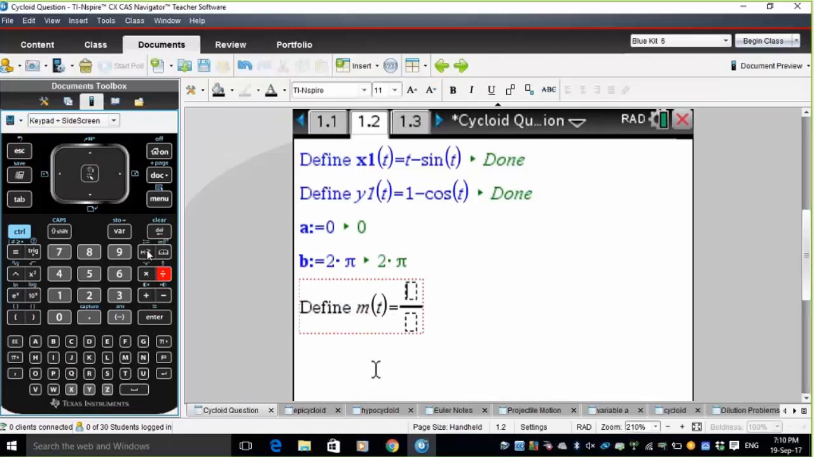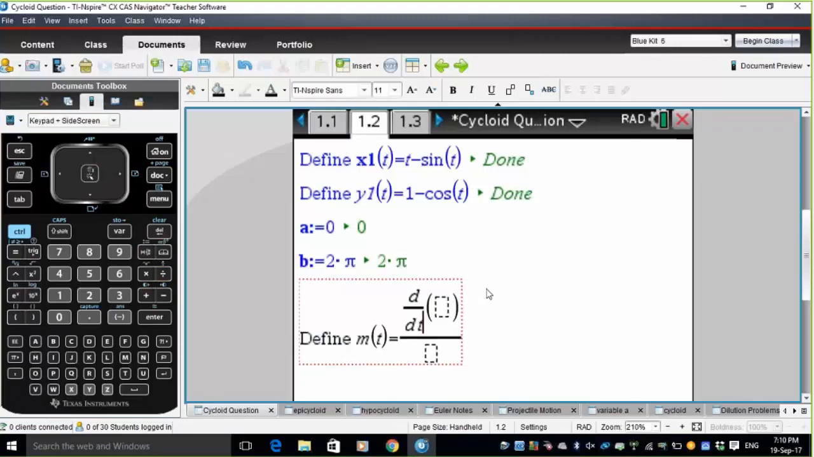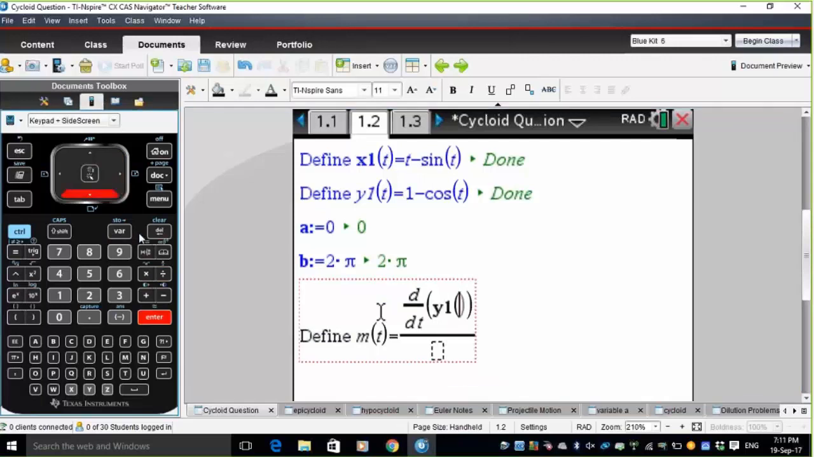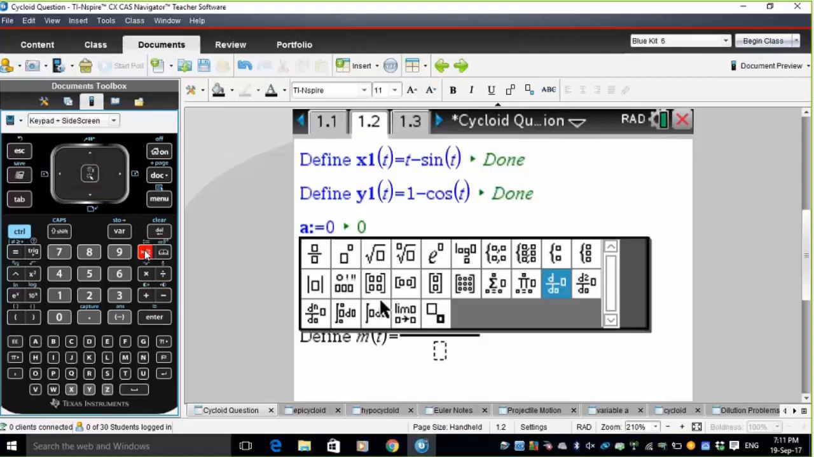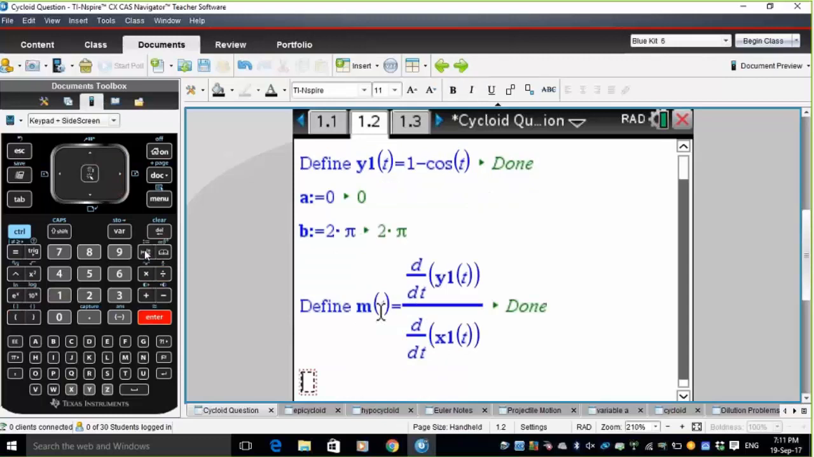Once again, I'll get this from the template next to the book command, or I could get it from the calculus menu as well. So I want d by dt, so I've got to type a t there. And now here I could press the var command to bring up the y1. They're my variables that are defined. I must type in the t, move the cursor to the denominator here, and in a similar way, just use the same template, d by dt of x1 of t. I know what it's called, so I'll type it in. So that gives me the gradient function at any particular value of t.